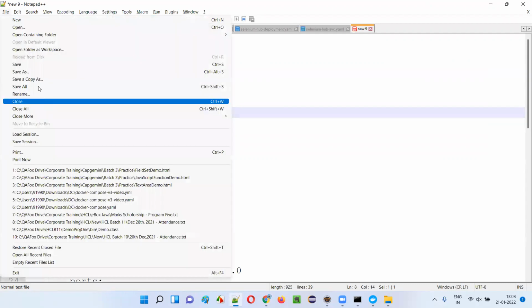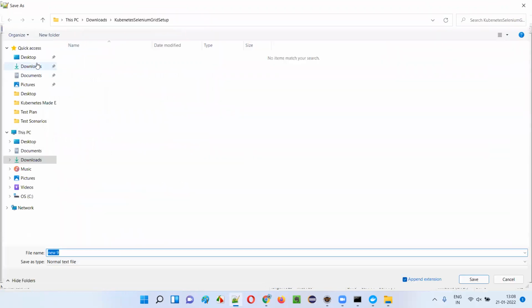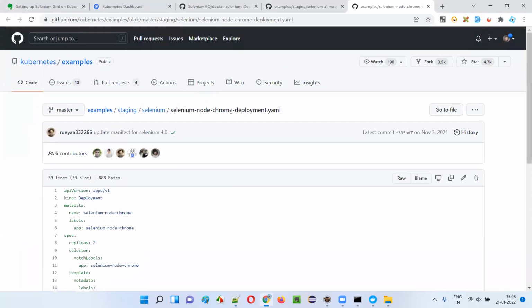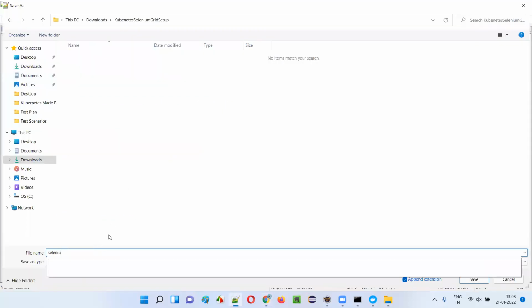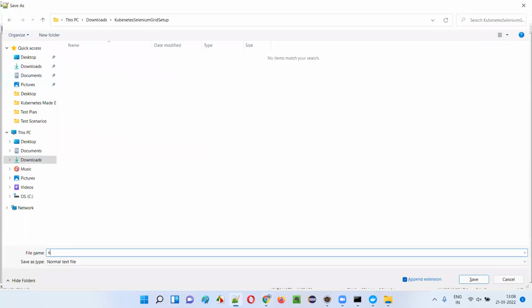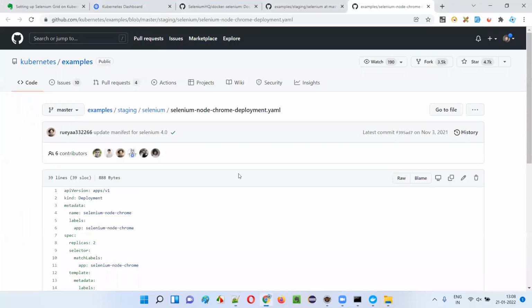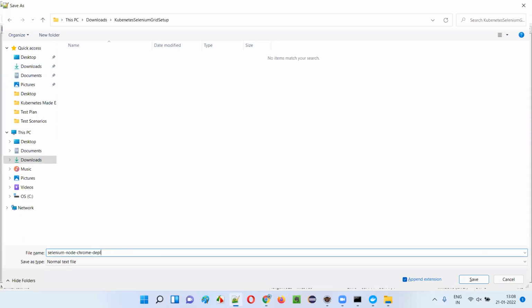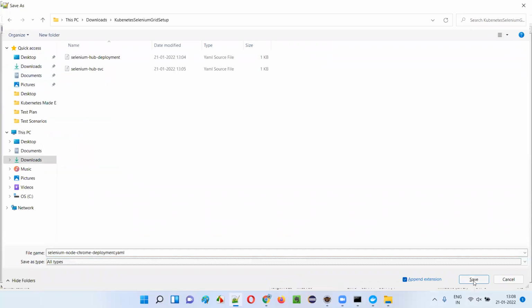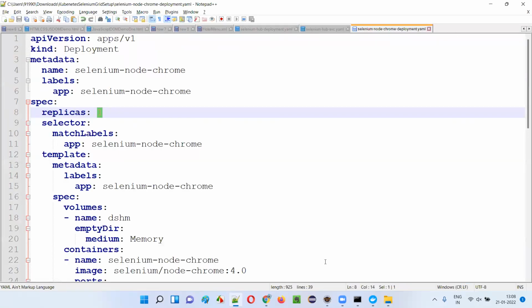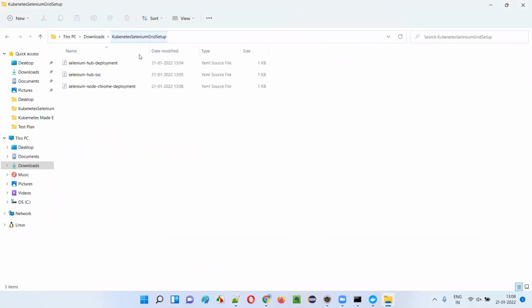And here, File, Save As. Go to the same location in your downloads, in the same folder. Here give the same name: selenium-node-chrome-deployment.yaml. Okay, and save it as all types. Done. I created 3 YAML files, guys, in one of the folders in my downloads.